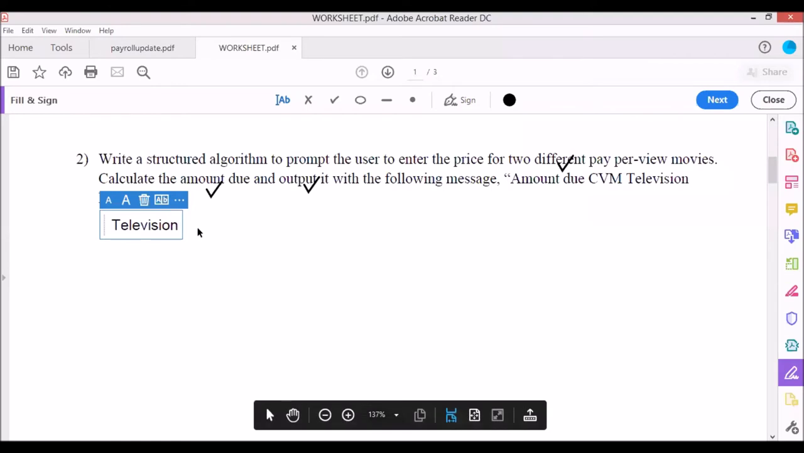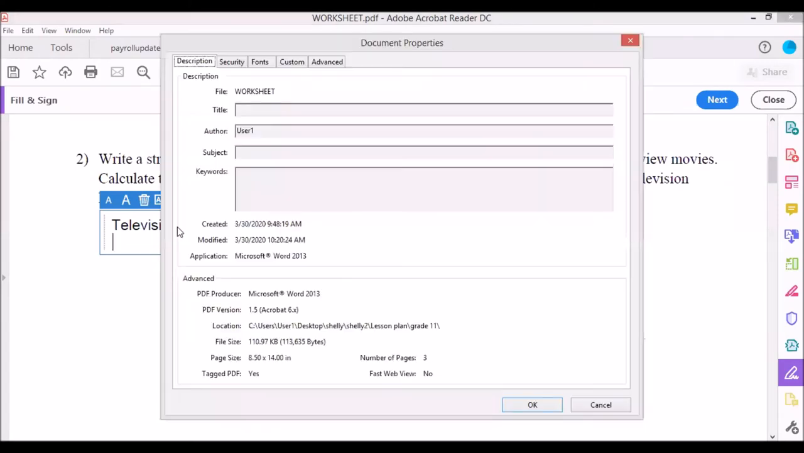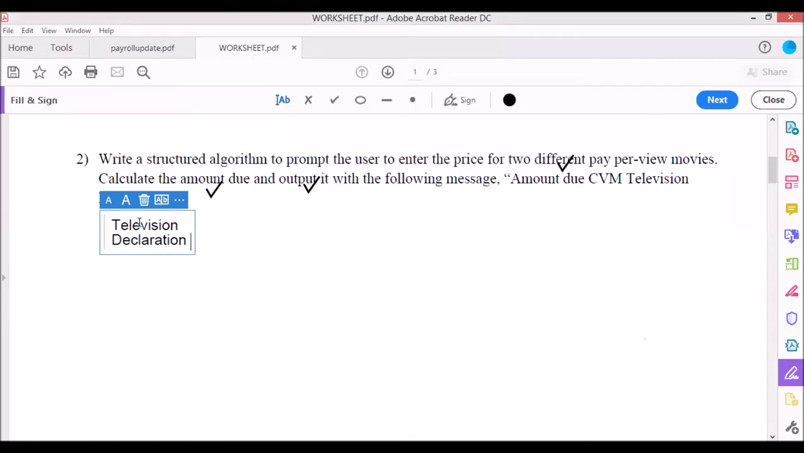All right, good. So somebody else, do the declaration part. How many variables do we need? Okay. All right, variables now. Four variables, Colin. All right. Three, Shaquille. Good. So we need the first pay-per-view, so we need price one. So that's P1. And we need P2, and we need the AMT due. So those are the three variables that we need for this question.